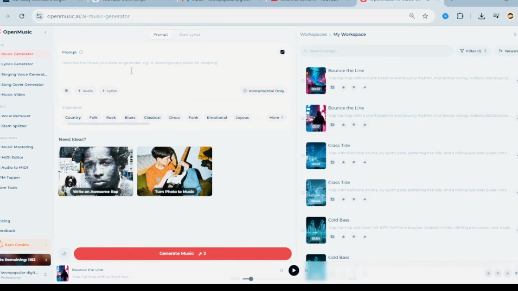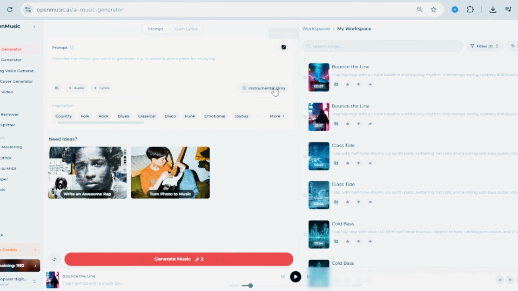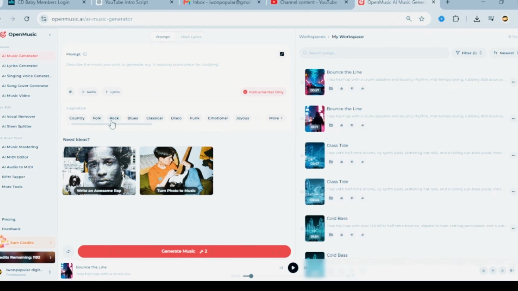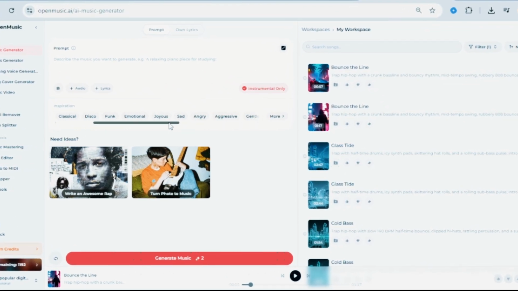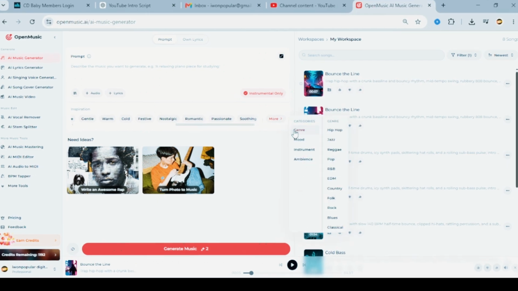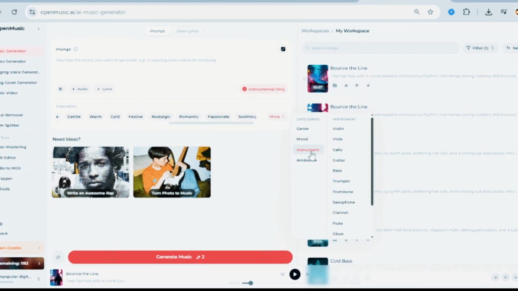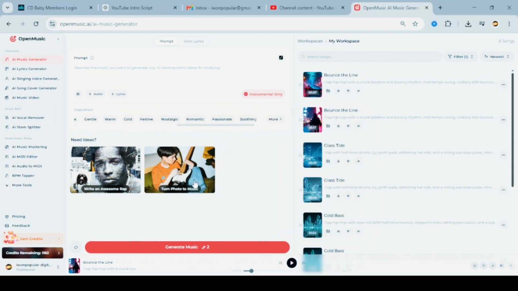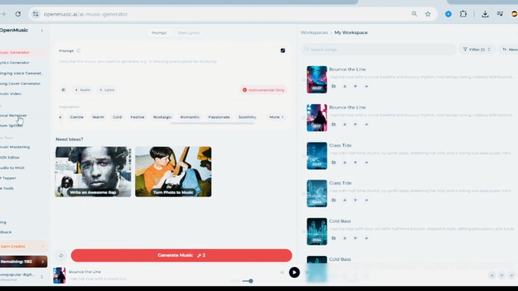So let's try one. Once you want to create an instrumental, you click instrumental only. You see audio, you can put your lyrics at the same time. You can see inspiration, country, folk, rock, blues, classic, disco, funk, emotion, just so many genres, so many types of music. And you can also see more: the genre, the mood, instruments, ambience. You can generate any kind of sound with this. And you can also turn your photo to music as well, and also write an awesome rap song.